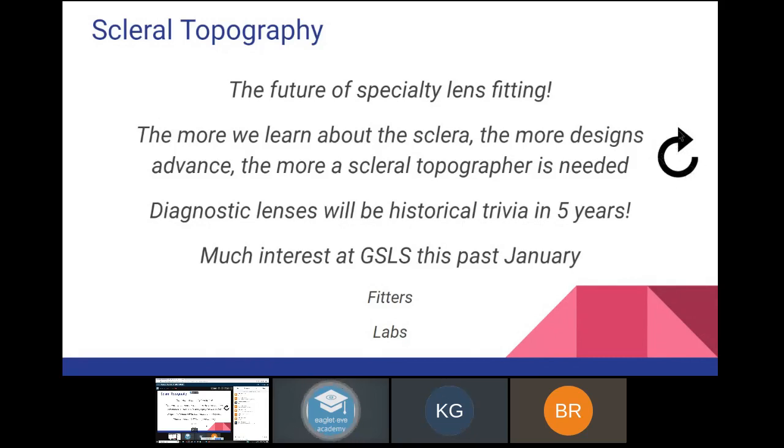This is going to continue, and over the next 3 to 5 years, I think the world's going to change. We're going to learn about scleras. There's going to be more design advancement, and then you'll be back to needing scleral topography. Then we'll learn more, then more designs, and so on. So I think this world's going to change. And to that point, I'm going to predict that diagnostic lenses will be historical trivia in 5 years. So in 2024, at the Global Specialty Lens Symposium, come by and see if you agree with me that this was a 5-year prophecy that people are going to be laughing about.